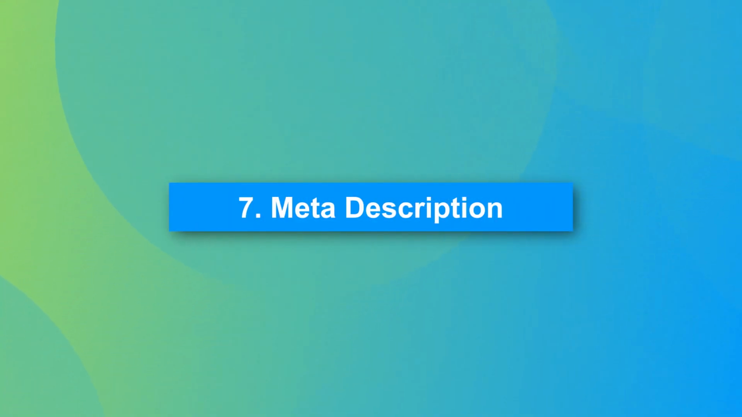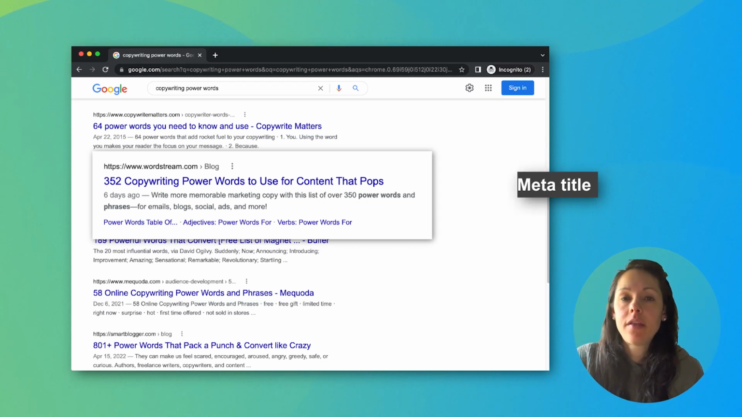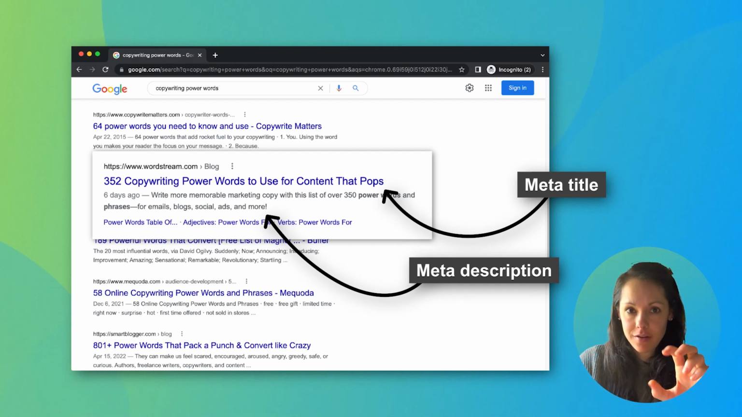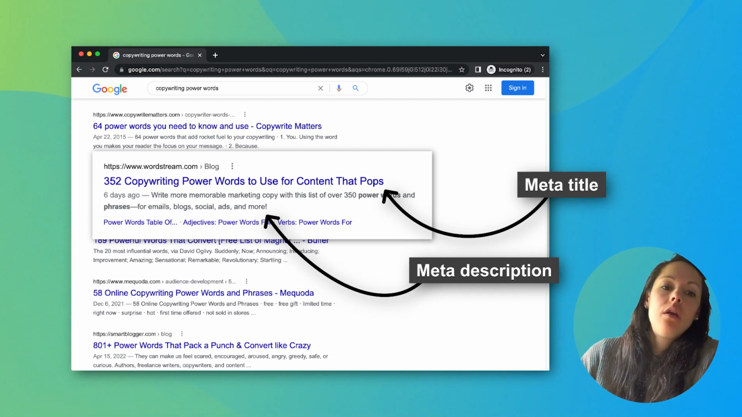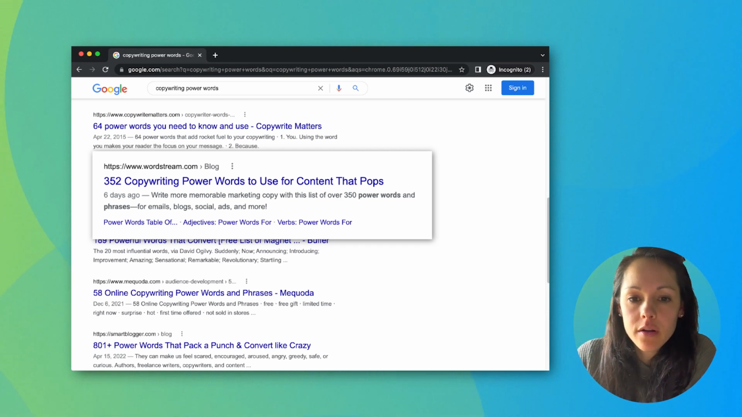Now, step 7 is your meta description. So just like the meta title is the title that appears on the search engine results page, the meta description is the description that appears just below it. So the first thing you'll notice is that it contains the keyword. My keyword is power words.